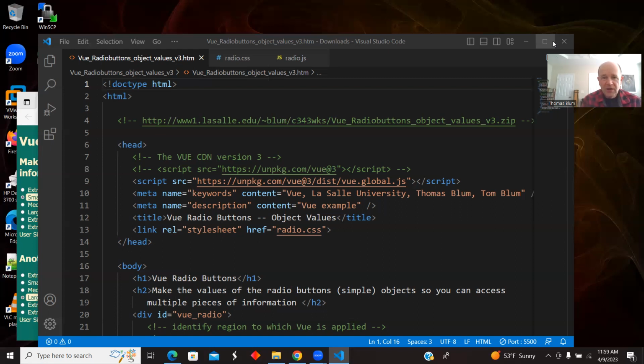So I'm going to have two versions here. One where the values are the objects themselves, so then I can get all the properties of the objects. And the second one, where the value of the radio button is an index of the array of objects, and then I get the information based on that index. If you want this code, it is located at the URL you see here.